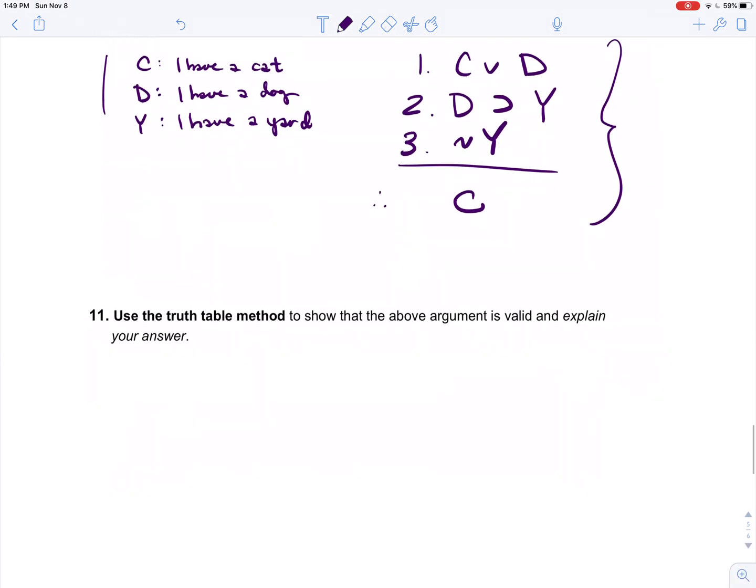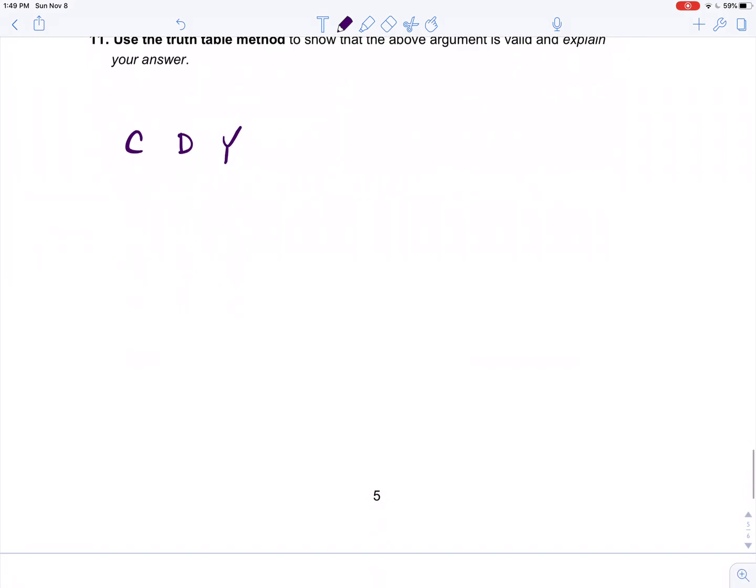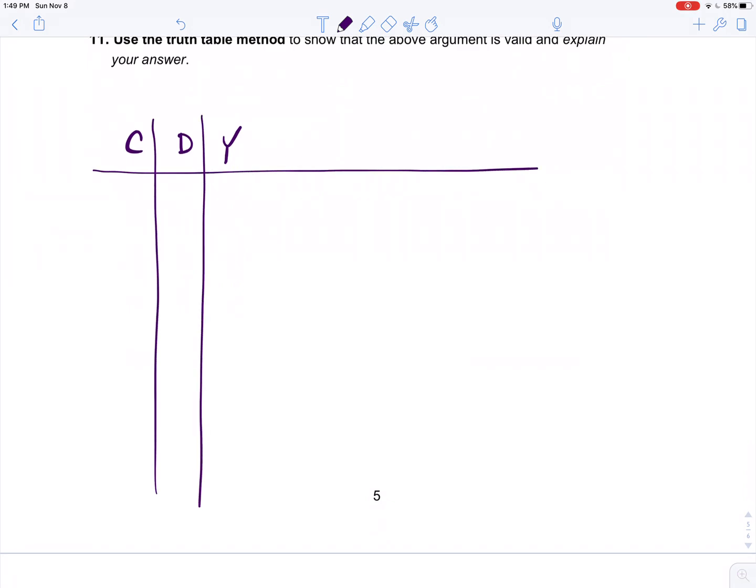So let's make a truth table. How many atomic statements are there? 3. Let's put them in alphabetical order. C, D, Y. Now, immediately, I know how big my table is going to be. Why? How many rows for any statement or argument with 3 atomic statements? It's going to be 8.